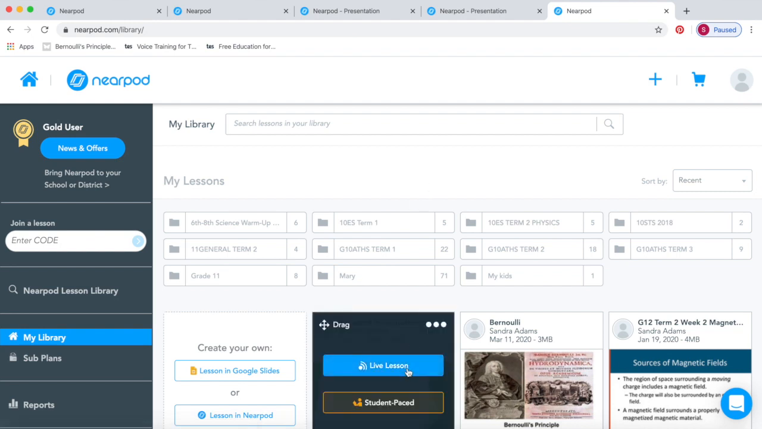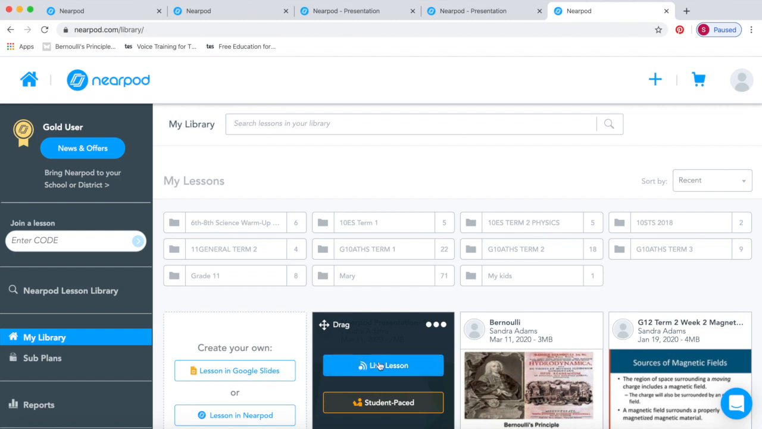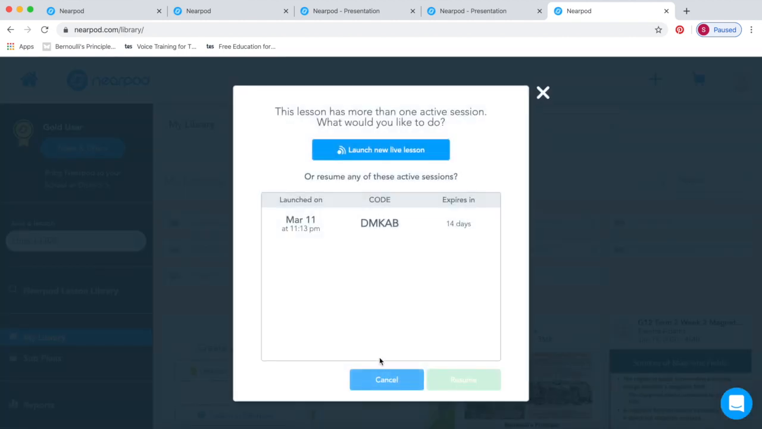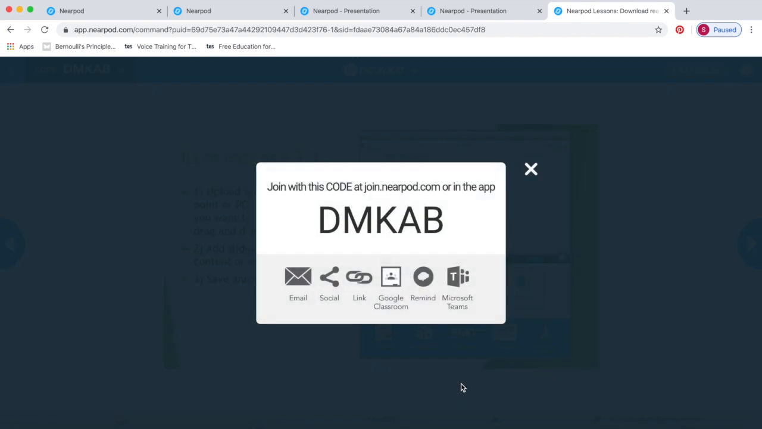With this one, for me, because I'm a gold user, I'm able to go back into the live lesson and I'm able to put in that code and, you know, launch the same lesson again. If you're not a gold user, then you just have to keep on launching a new lesson every time. But for me, this is quite useful, and I think I would really recommend buying this. I know some people don't really want to invest that kind of money in.